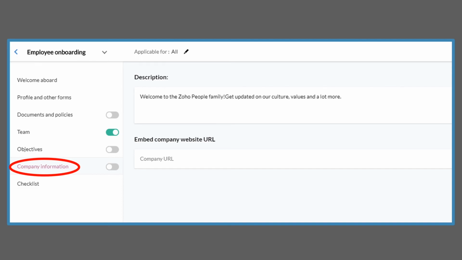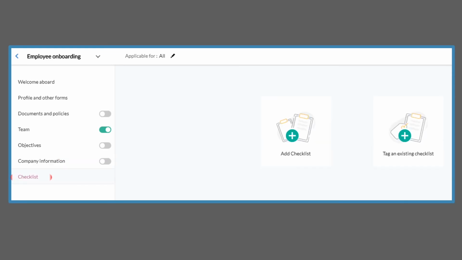Please note that you can preview the employee view of any page by clicking Click to Preview at the bottom of the page. The checklist. Here you can add a checklist or tag an existing checklist for your new employee.